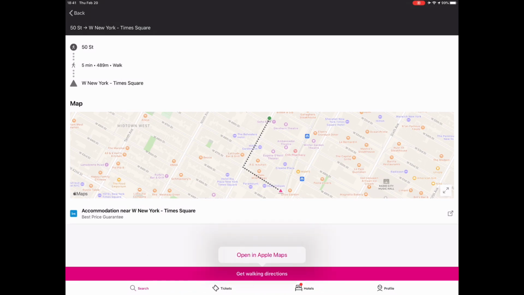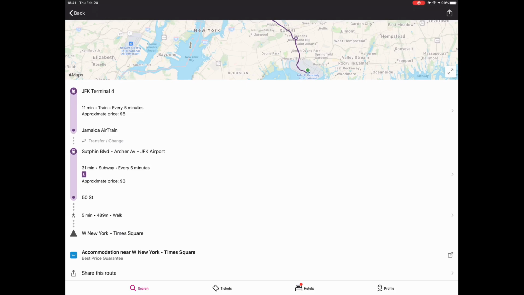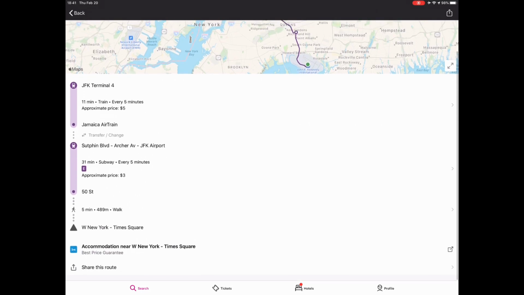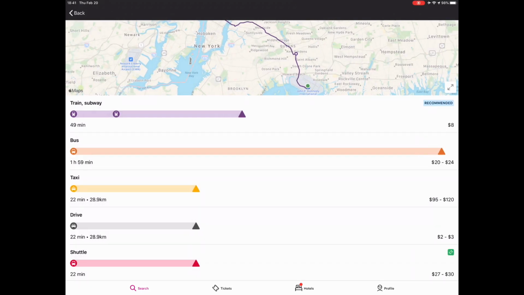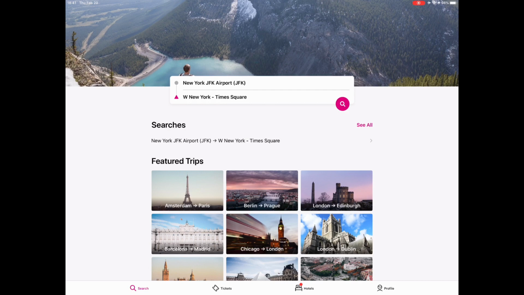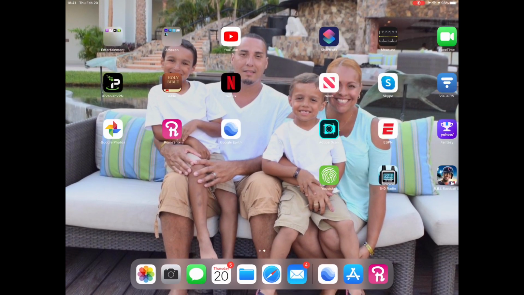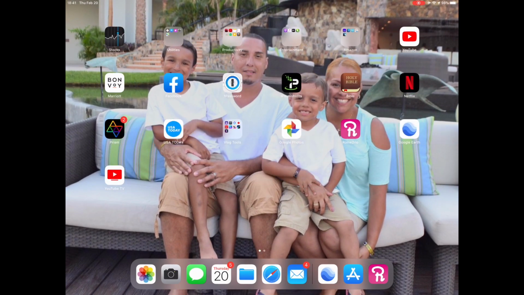You can even get walking directions. You can open it up in Apple. Like I said, this is one of my favorite apps. It shows you a lot of options how to get to your destination. It even gives you the price range. This is on my iPad, but you can actually do this on your phone as well. So again, I know there's a lot of apps out there like Google Maps and Apple Maps, but this is my favorite of the two apps, and I highly suggest you download it.